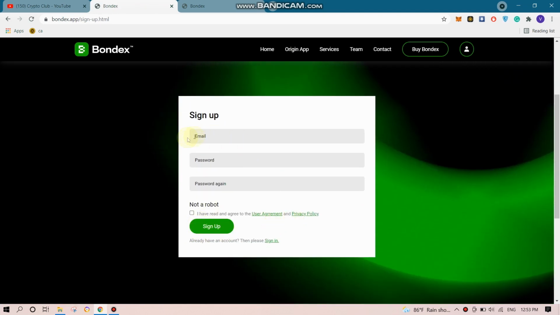Enter your email here. Next, enter your password and confirm your password. Then click on the checkbox. If it asks for the Bondex wallet address, I will show you how to get it from the Trust wallet.